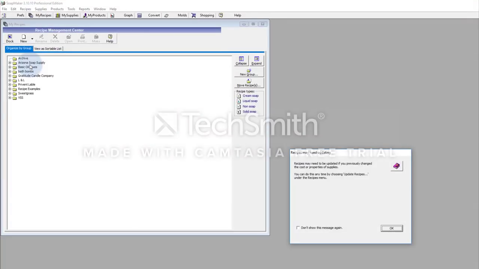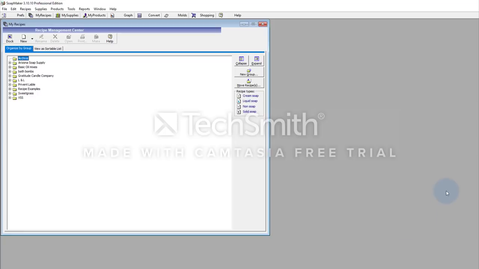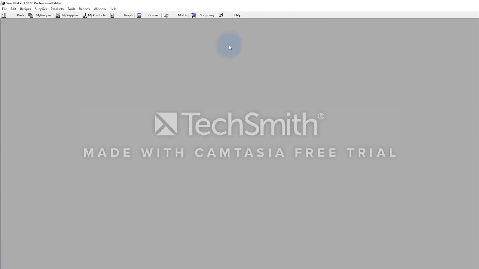So when you purchase SoapMaker 3, you get a tip of the day, and you can read it, or you can push don't show it again, or whatever. I typically just push OK and move on. As soon as you get it, it looks like this, okay?